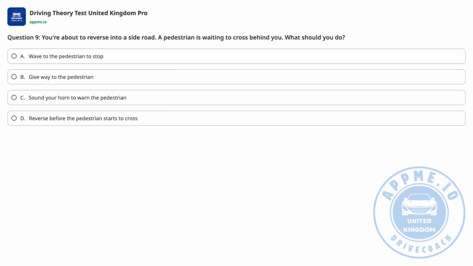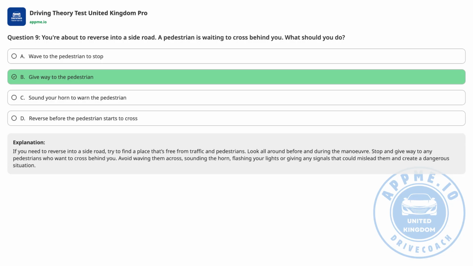Question 9. You're about to reverse into a side road. A pedestrian is waiting to cross behind you. What should you do? A. Wave to the pedestrian to stop. B. Give way to the pedestrian. C. Sound your horn to warn the pedestrian. D. Reverse before the pedestrian starts to cross. The correct answer is B.